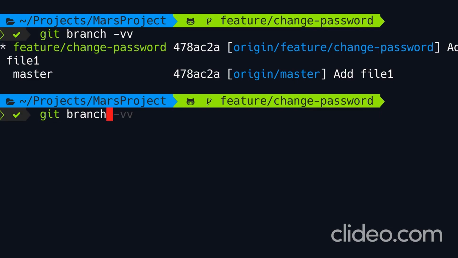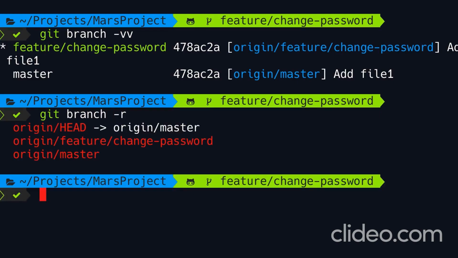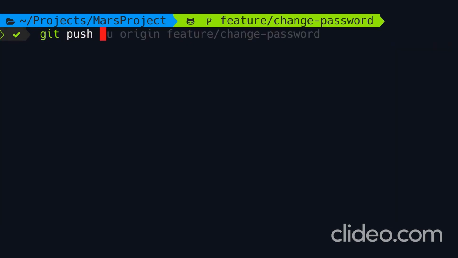Also, we can look at all the remote tracking branches. So now we have a new remote tracking branch. Perfect. Now we can start working with this branch the same way we worked with master. So we can make new commits here and then push them to origin. At some point when we are done, we want to remove this branch. To do that, we type git push. Now previously we used -u. Now we're going to use -d for delete. Then we type the remote followed by the branch name, feature/change password.